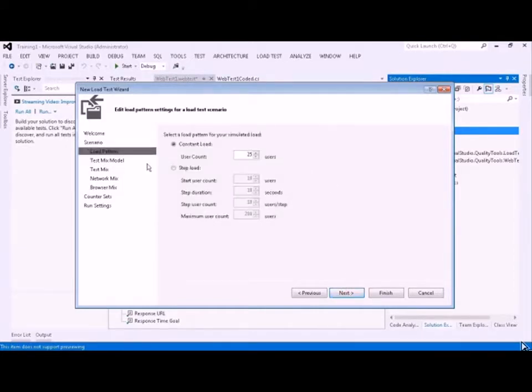Okay, and then I'm going to specify my load pattern. So the default is 25 constant. Essentially, we can specify any constant load we like. It's going to start with that number. It will continue with that number. So it will just be that number all the time, and then it will move on when it's done.